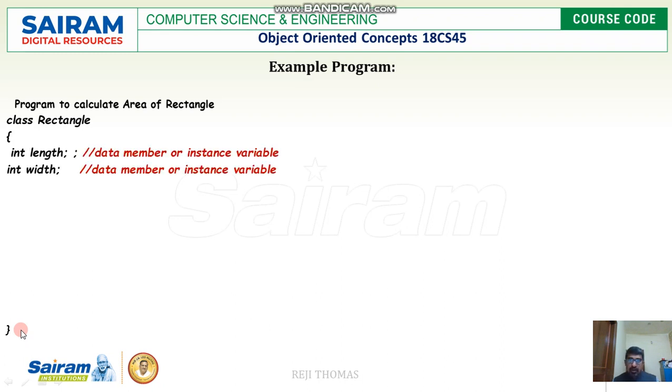So we have two variables. We call them instance variables or data members, and they are length and width. Both are of type integer. This type can be any type like int, float, char, any primitive type. Next we have a method called getData. We call this a method. A method is nothing but a function, and this is going to create the body of the method.